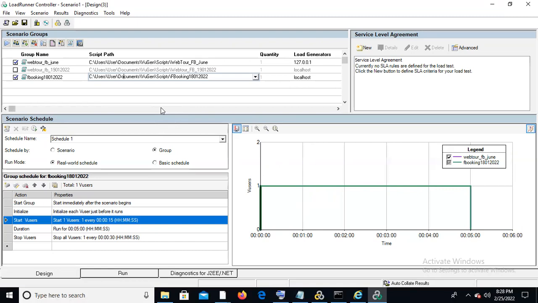So the major difference is between schedule by scenario and schedule by group. Schedule by scenario means we can have multiple scripts, but all of them are treated like one scenario, sharing the ramp up and ramp down duration, which will be the same for all scripts. But when you select schedule by group, every script is considered a different scenario with its own ramp up and ramp down duration. Okay, everyone got it?